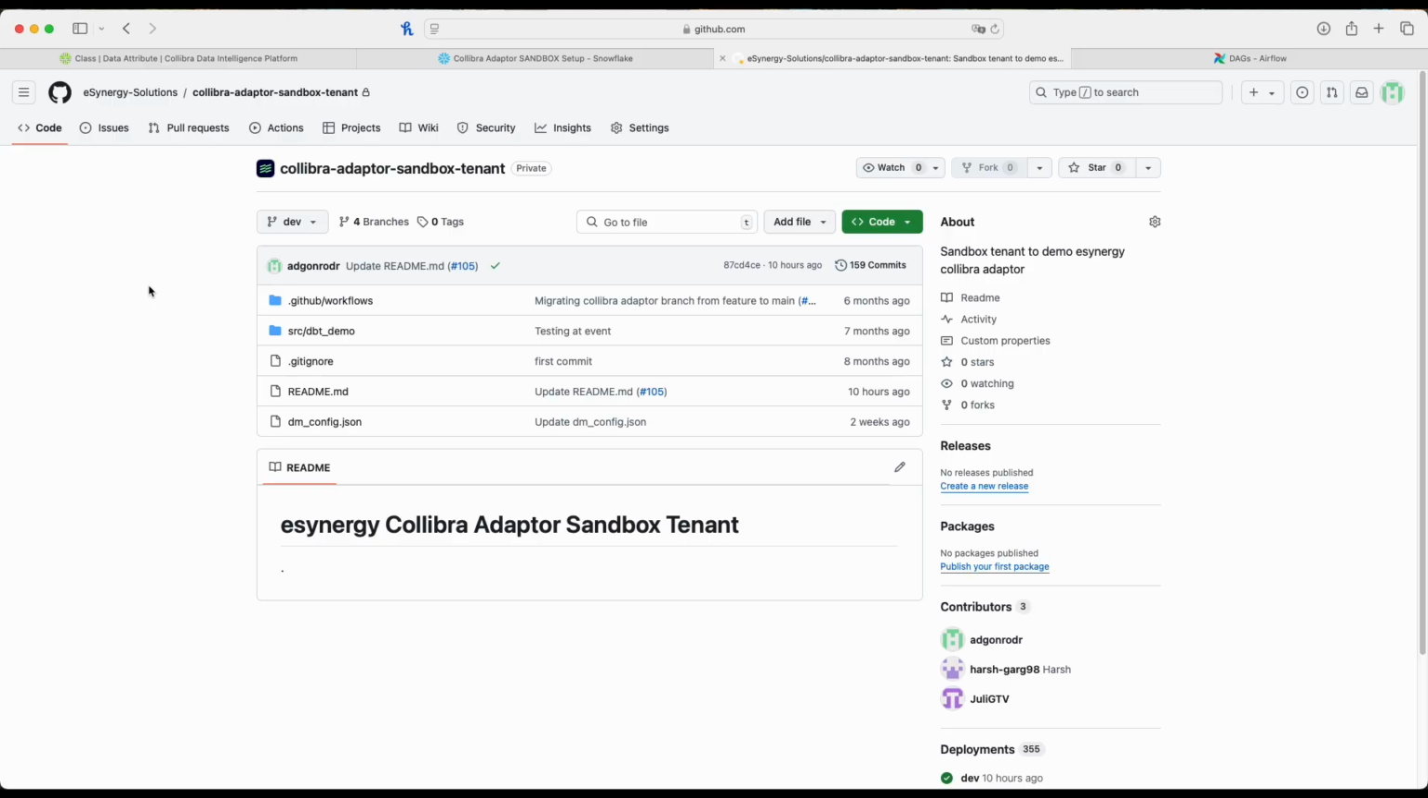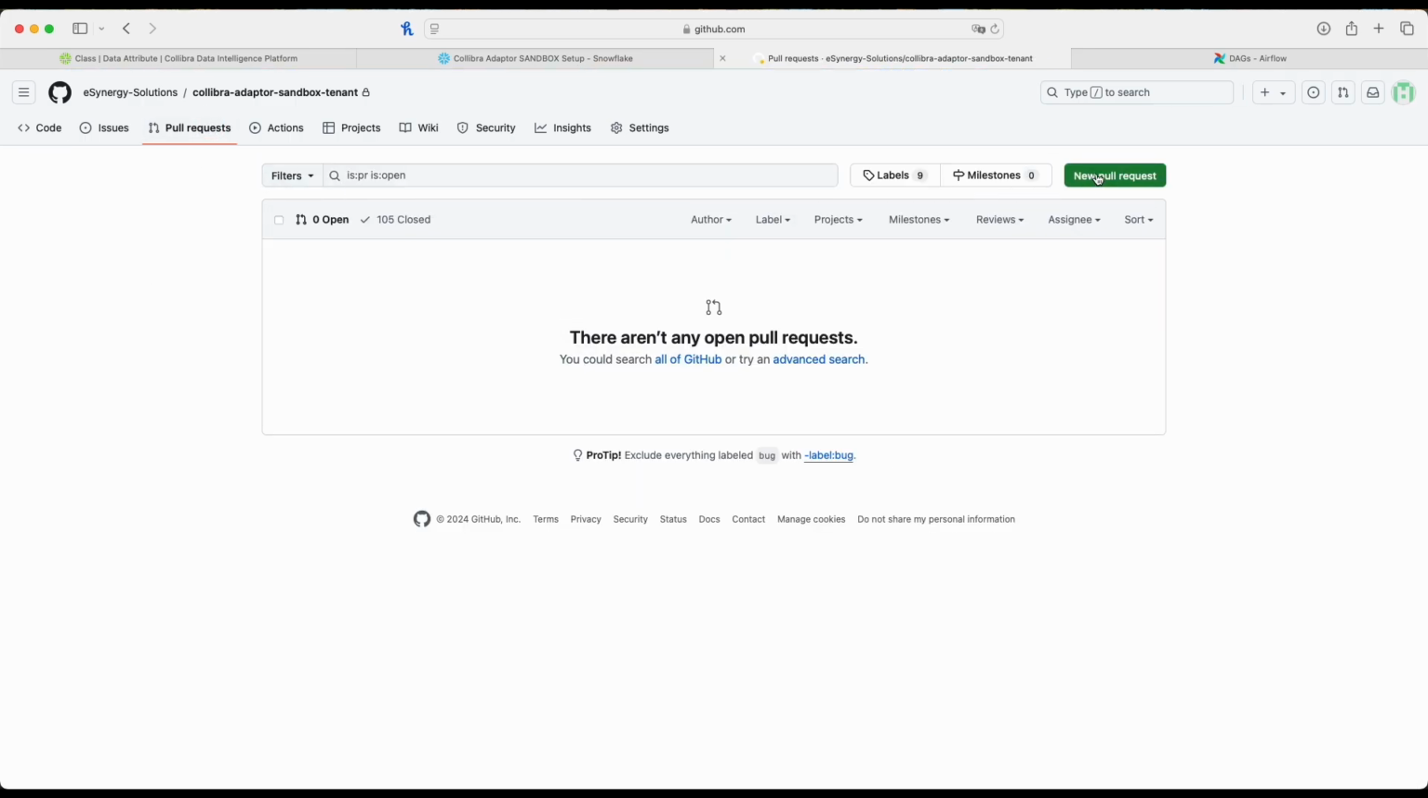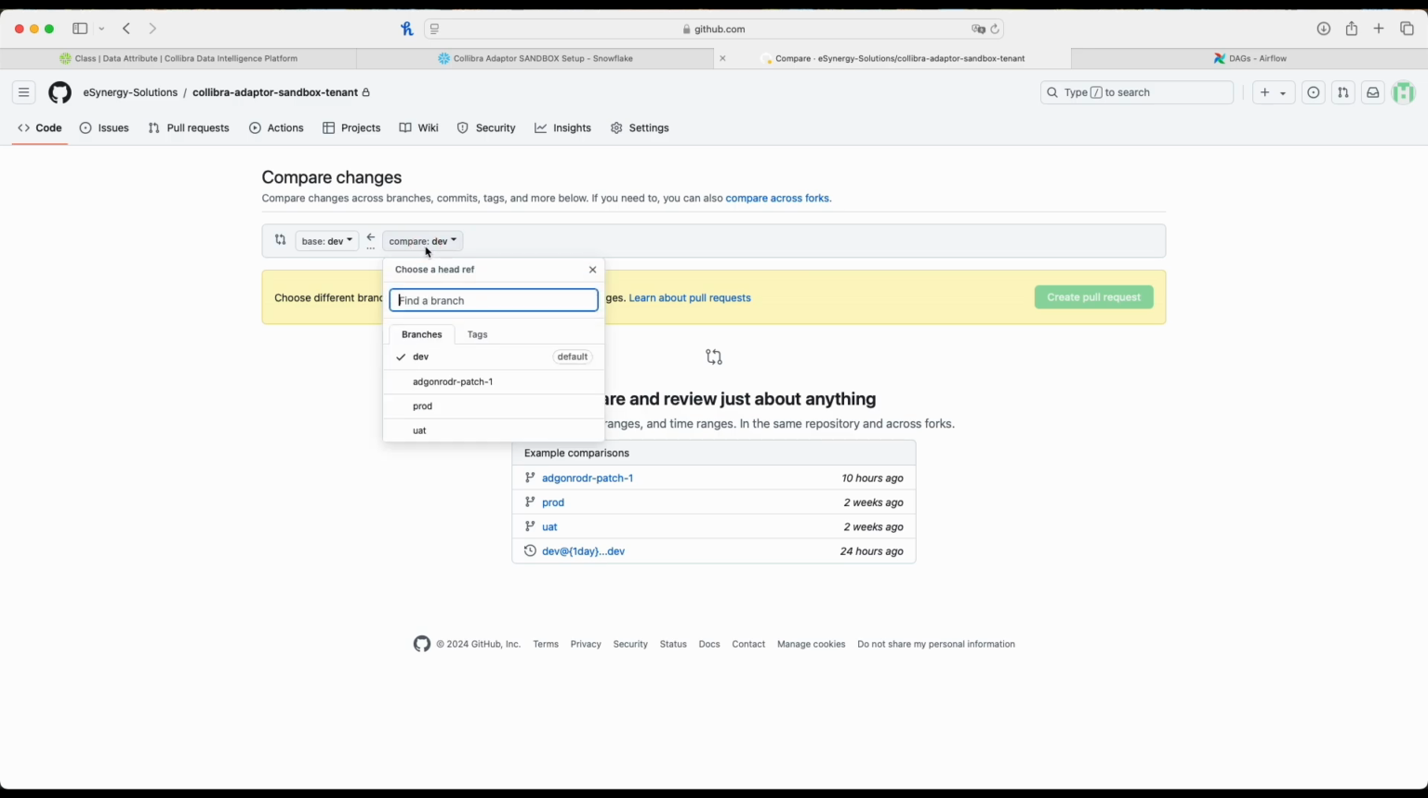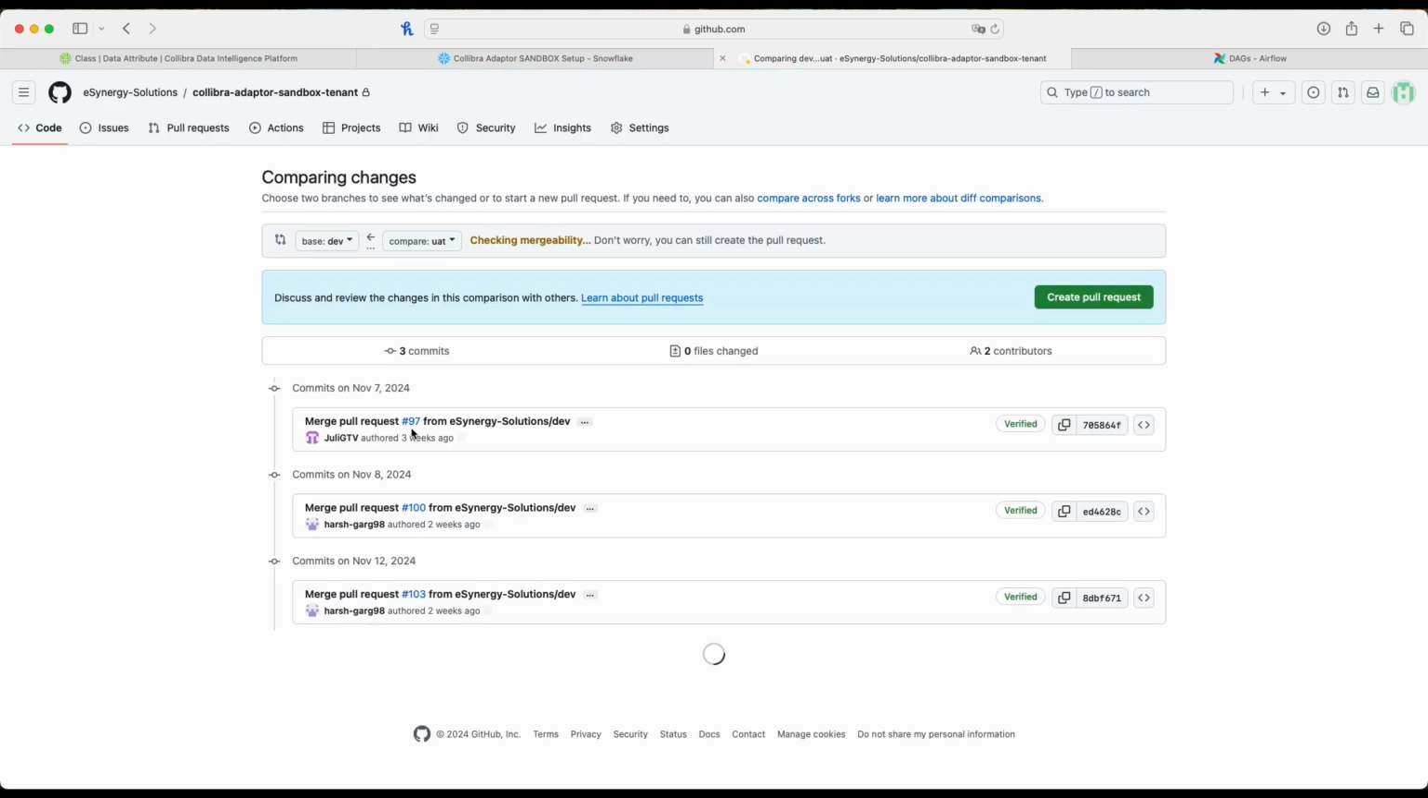Once the development is finished and ready to be promoted to UET, the process is almost identical to the one we used to deploy in dev. However, this time the requirements are slightly different. If we attempt to merge directly from dev to UET, the pull request will fail because the data product and the data entities haven't been approved yet. So let's try to create the PR.